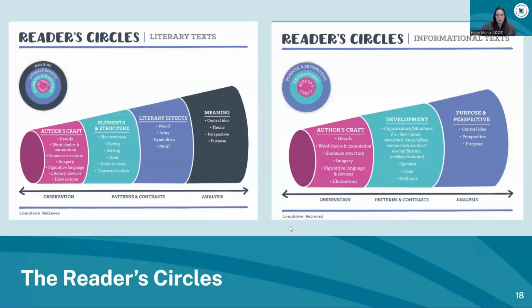And then referring back to our reader circles, craft and structure for literary text fits into author's craft with word choice and connotation and sentence structure and figurative language. Elements in structure is tone, point of view, and pacing. And then with literary effects, symbolism and mood, and finally with meaning, perspective, and purpose. And then for our informational text in author's craft, word choice, connotation, sentence structure, figurative language again. For the development component, organization, structure, speaker, tone, and then purpose and perspective with central idea and with a purpose as well.